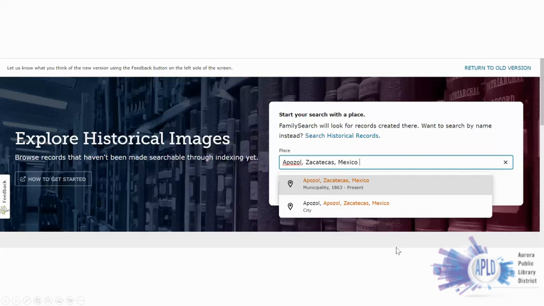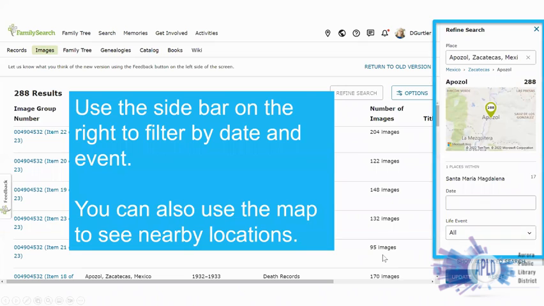All right, so I'm back here at the search engine, and I'm going to put in Apasol, Zacatecas, Mexico. I can just put in Apasol, and then it'll be just like the catalog. It'll start offering me options, and I can choose the one I want. So I'm going to take that first one, and that brings me up my results. I have 288 results. So these are all records for Apasol. That's a ton to look for.